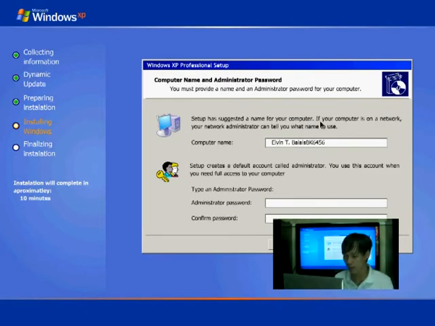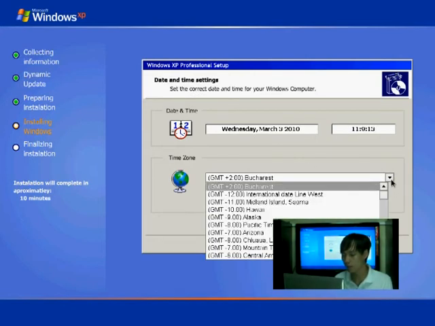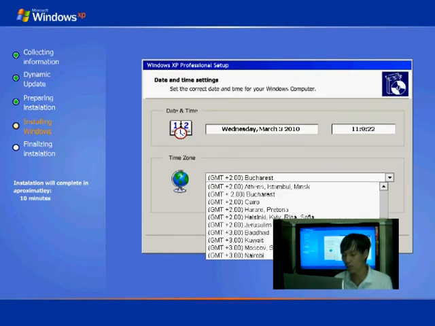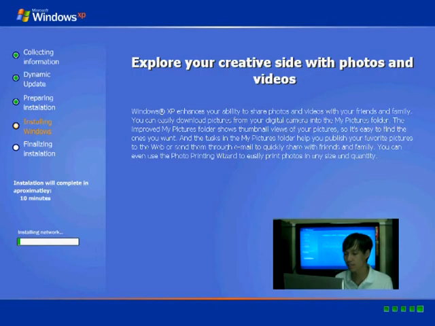So it has generated a computer name. Just in case you want to put an administrator password, you can, but for me personally, I don't want to put any password on it because I'm the only one who uses this computer. To continue, date and time settings, so that'll be March 3 of 2010. The time zone will be, of course, since here in the Philippines we are GMT plus 8, Taipei. So click next.